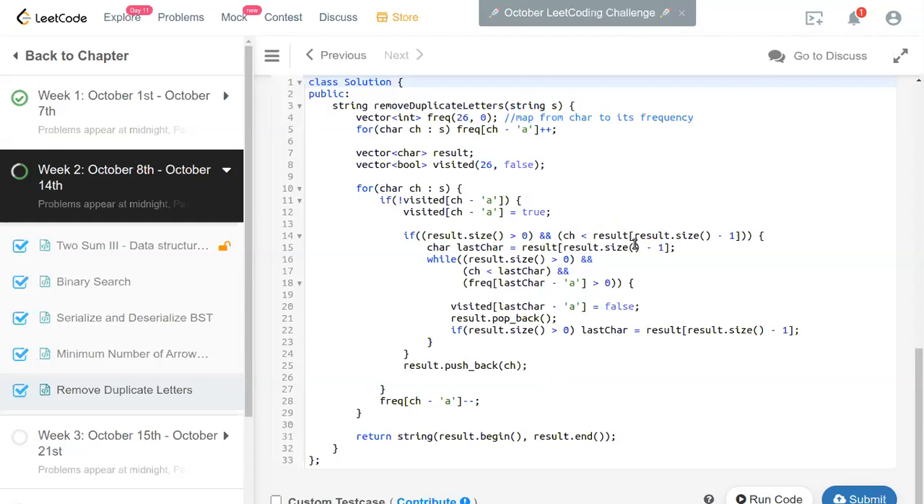Otherwise, the otherwise condition is here in the if condition. If there is at least one character in my result and the current character is lesser than the previous character, the last character, in that case it is in decreasing order, so we are looking for a chance of deleting that so that we can add that later to improve the relative order. Instead of using this over and over, I'm using another temporary variable called last character, which is the last character in my result vector. So these are the possibilities.